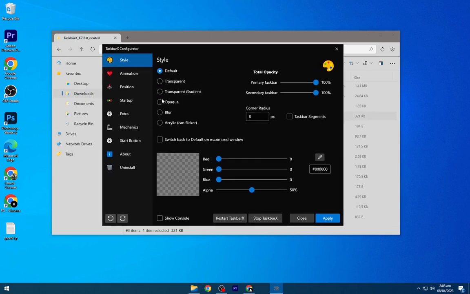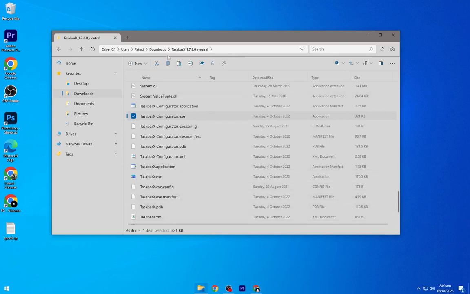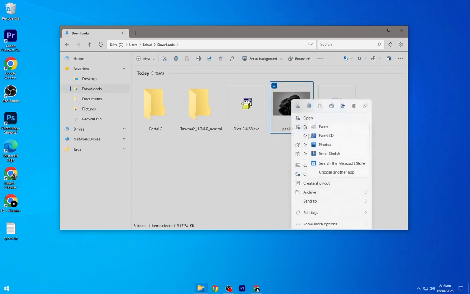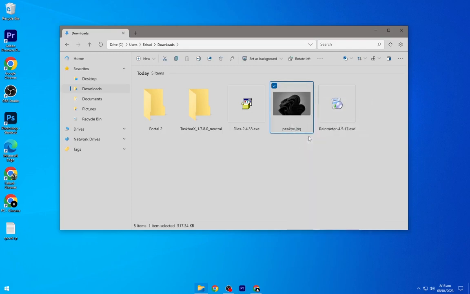Select Transparent from here and click on Apply. It will make the taskbar transparent. Now right-click on the downloaded wallpaper and set it as your desktop background.